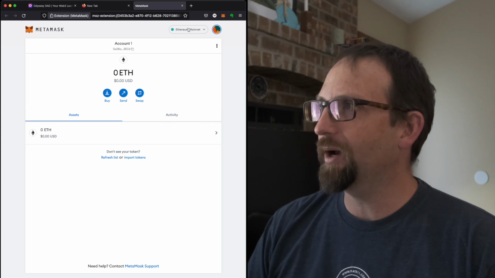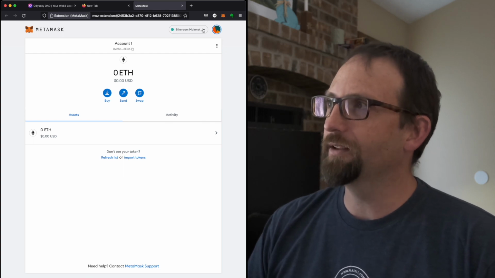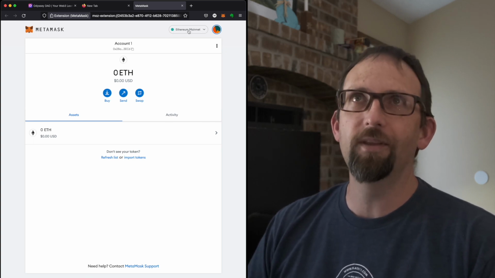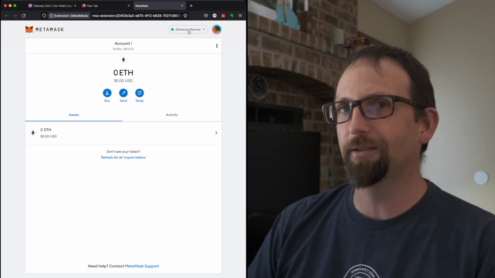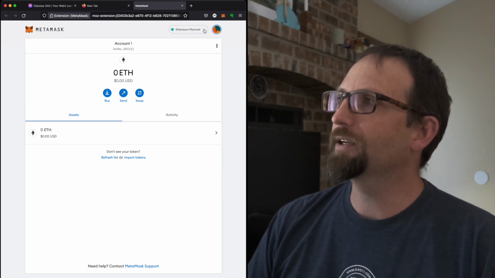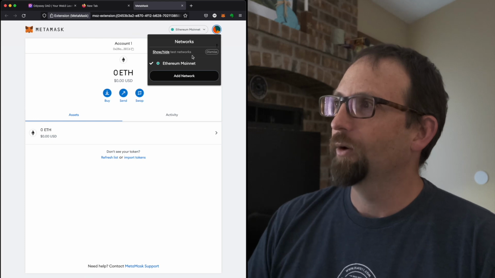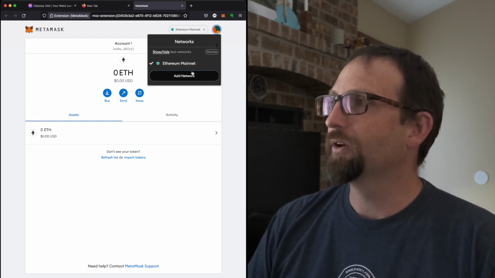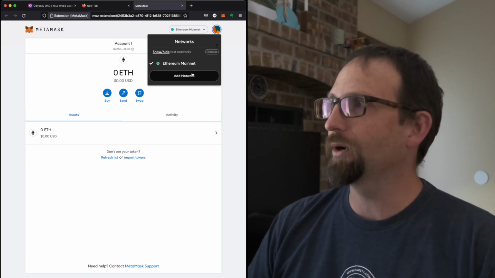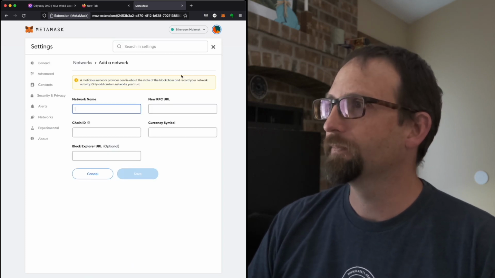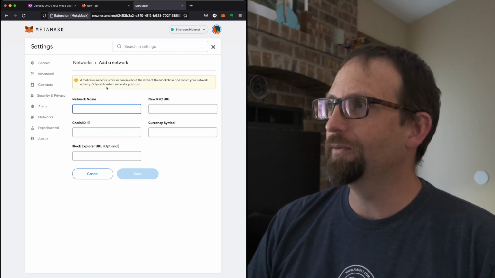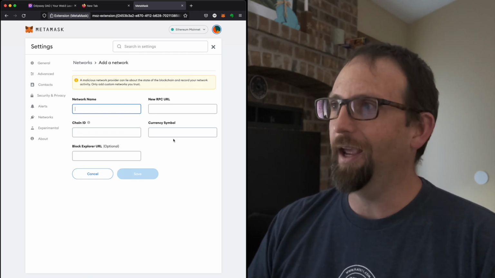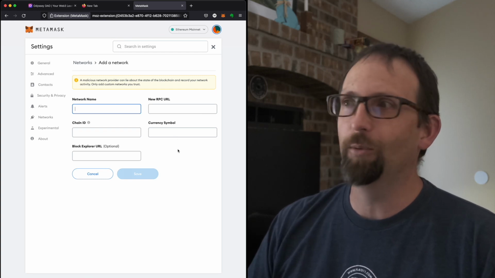If you look up in the top right corner, you'll see that it says Ethereum mainnet. That is the network that you are currently connected to with the wallet. If I click on this little drop down caret, we're going to see I only have Ethereum mainnet to choose from. So I need to add the Polygon network. So I'm going to click Add Network. And it's going to ask me for all of these fields.